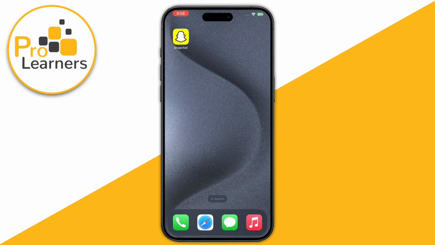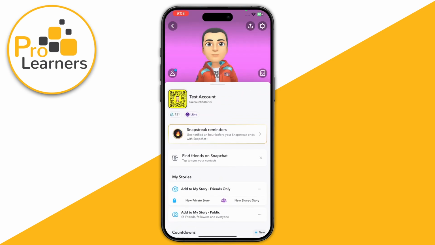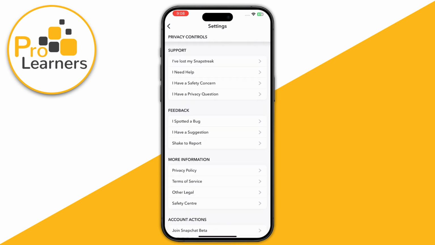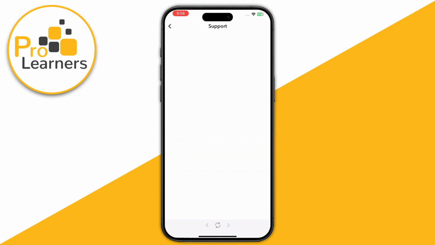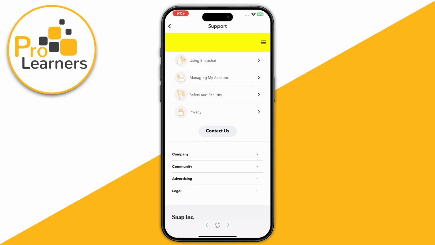So you just need to open up your Snapchat application and tap on the profile icon on the top right corner. Go for settings or the gear icon, and now you just need to scroll all the way down until you see the I need help section. Now once you are on this particular page, you just need to scroll down and tap on this contact us button.